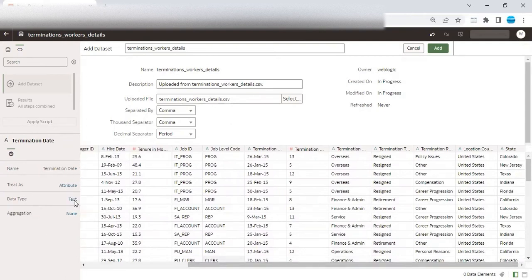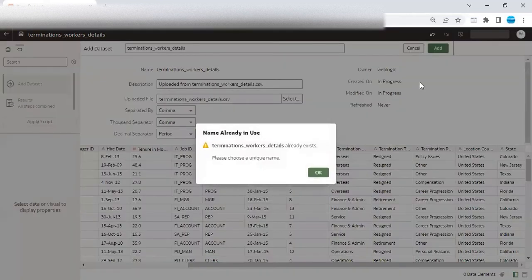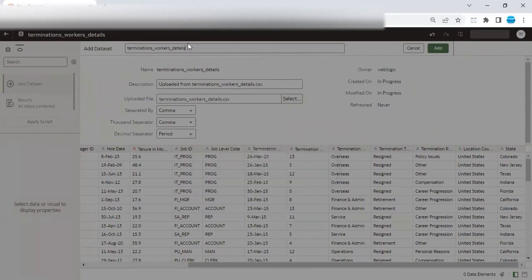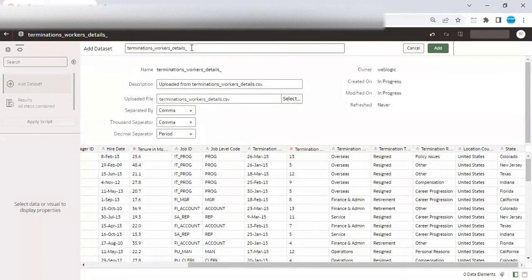So I will leave it here, and then I'll click Add. Okay, because I have already imported it, it is telling me that this already exists. Fine. So for this demo, I'll just rename it as version 2.